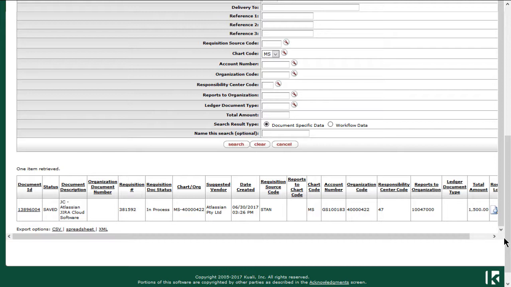So, that was a quick look at some basic ways on how to search for a requisition.